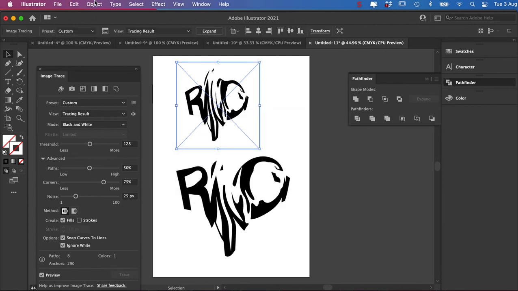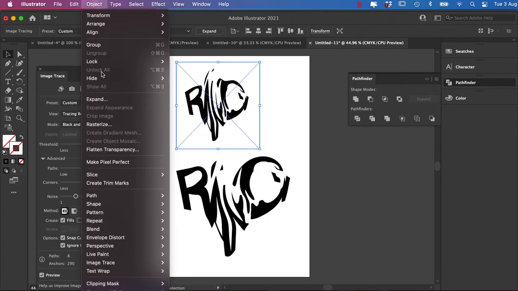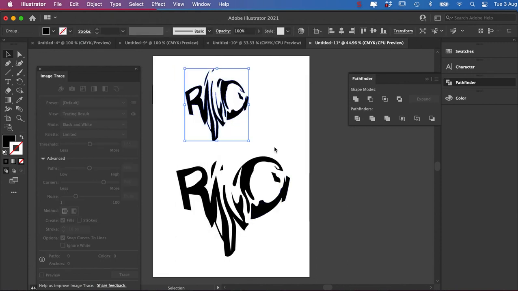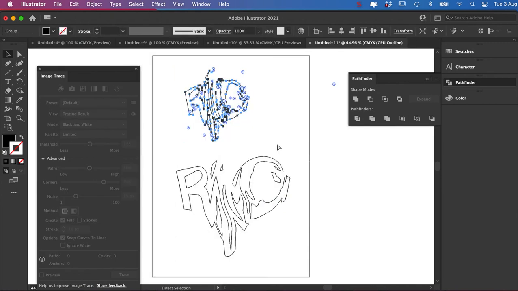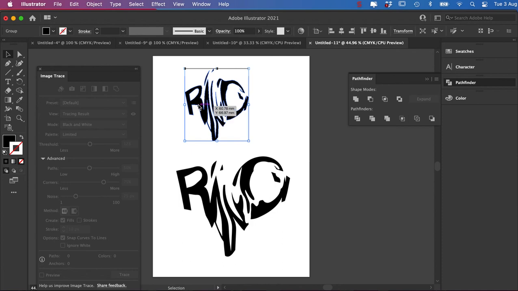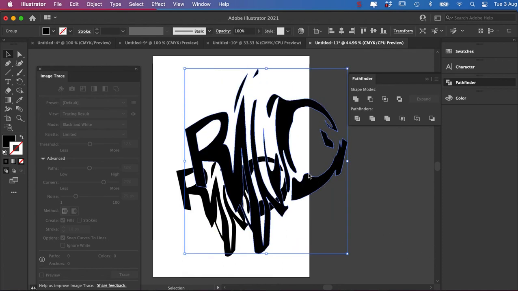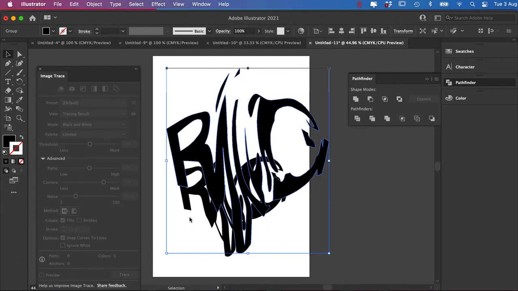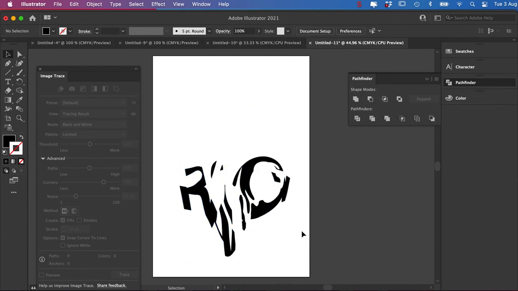Object, expand, OK, and again this now is a whole bunch of vectors. And let's see what this looks like if it's knocked out of the front of the other one. Okay, so you get something that's almost just a pattern.